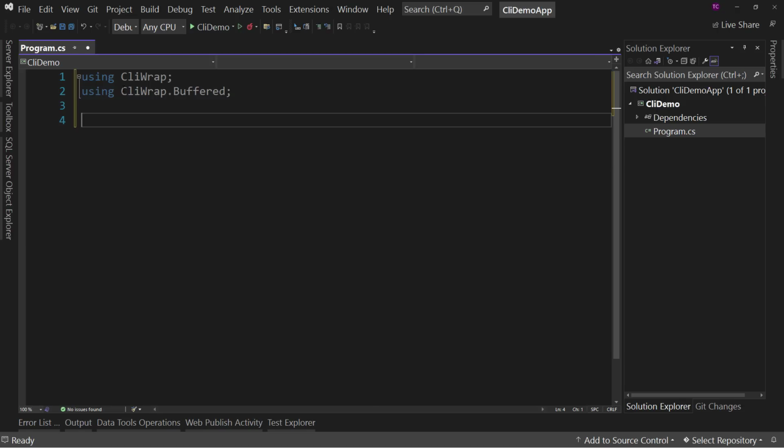Basically what it does is it adds the ability to capture the input and output more easily. So I've got Docker installed on my machine. Now you may not have Docker installed on your machine, which means this command wouldn't work. But if Docker's installed, let's run a quick Docker command.